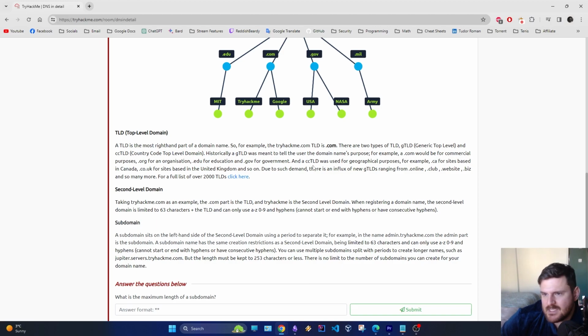And the country code top level domain, CCTLD, was used for geographical purposes. For example, .ca for sites based in Canada, .co.uk for sites based in the United Kingdom, and so on.